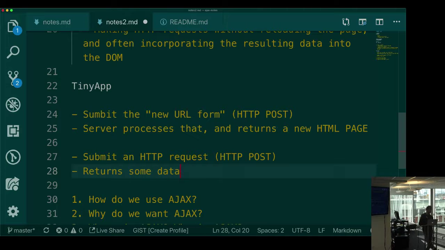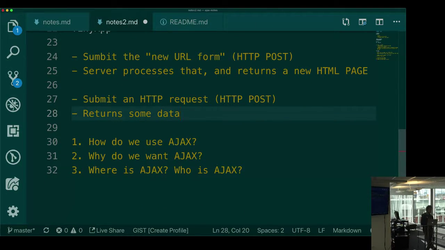Now, this stuff is going to happen asynchronously. What that means is that this isn't going to block our page. This isn't going to take control away from the user. Asynchronously from us means that this stuff can happen in the background, and it can just happen on the fly.